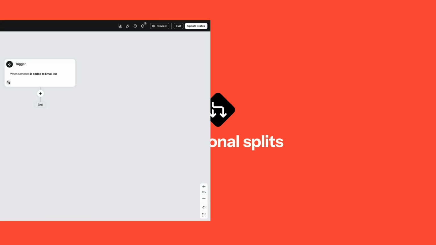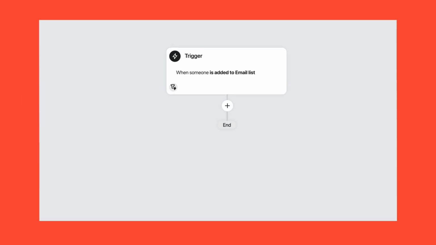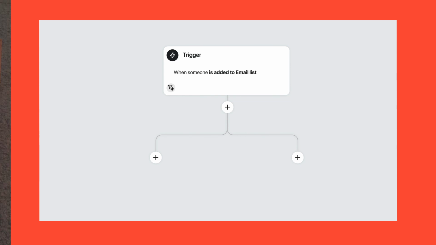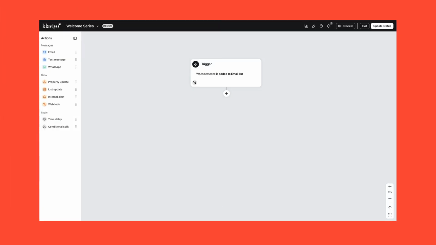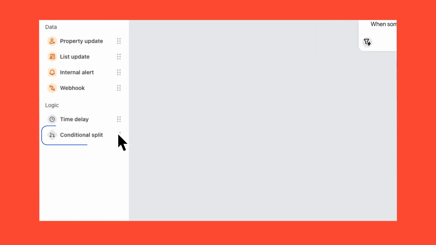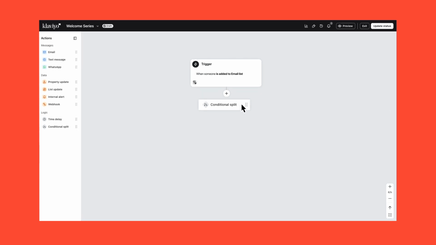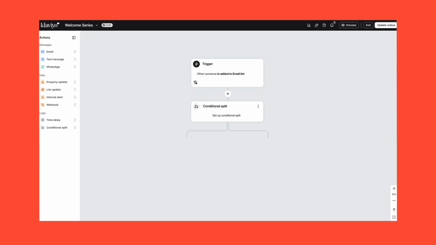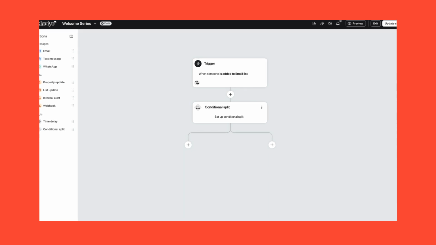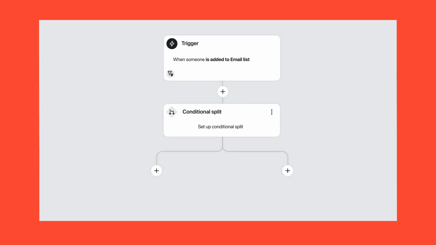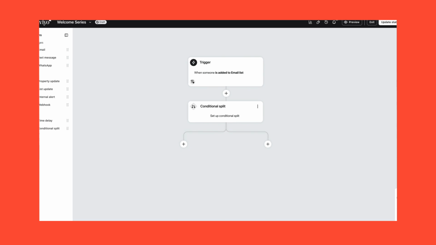Instead of treating everyone exactly the same way, let's use this flow to create a tailored experience for two different audiences of new subscribers, existing customers and new prospects who've never placed an order. We can set that up by dragging a conditional split into our flow right after the trigger. The conditional split causes our flow to branch into two separate paths, so we can lay out a different welcome series for each audience. The conditional split will automatically sort new subscribers onto one path or the other based on their profile data. But first, we need to create a rule for it to follow.